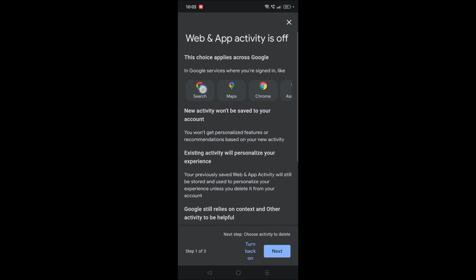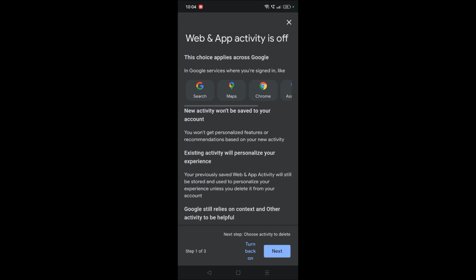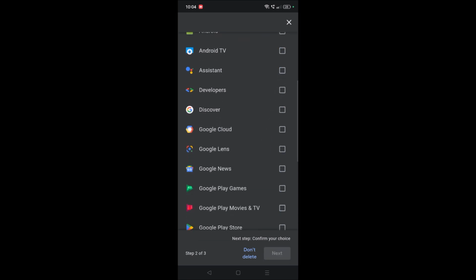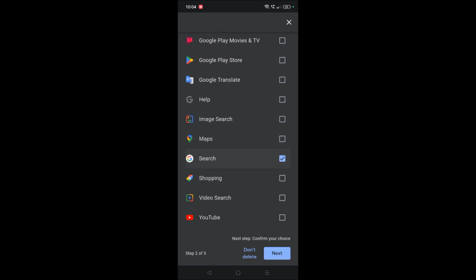things, but I want to delete only search. Yeah, see here, you need to click on next, and you can choose only Google search if you want to delete only Google search data. For example, I'm clicking next, and here Google lists all the products and all the searches which are being saved. First of all, you can uncheck this, select all, and now search for Google search. See here, you can check only this, and you can click on next.